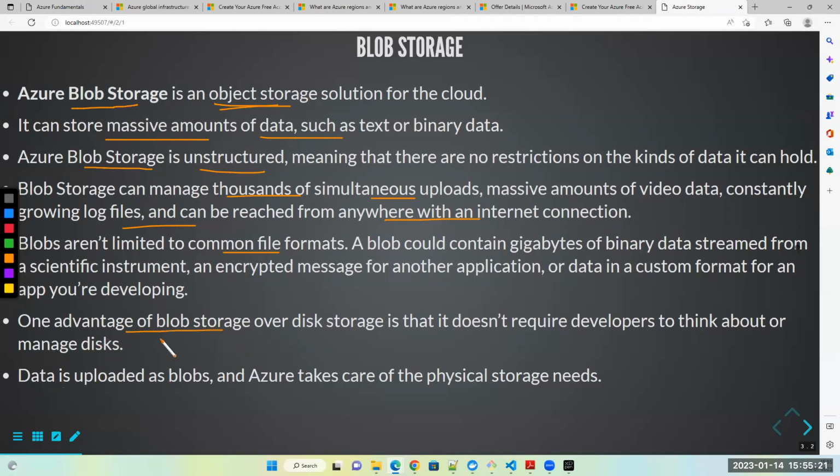One advantage of blob storage over disk storage is you don't have to think about managing disks. When you use the managed disk option for some servers, you do have to think about the elasticity of that volume, to increase the size if you're going low on storage. Data is uploaded as blobs, and Azure takes care of the physical storage needs. So that's how the service is doing the work.